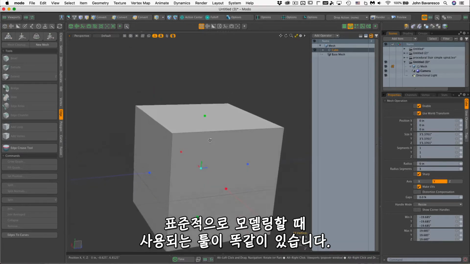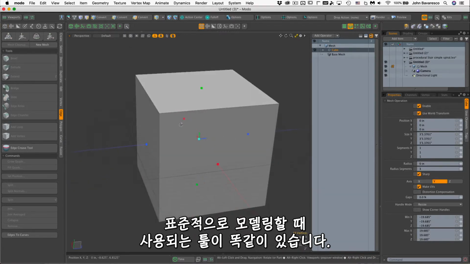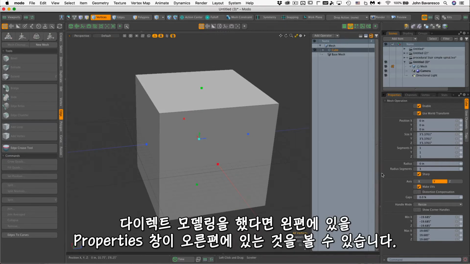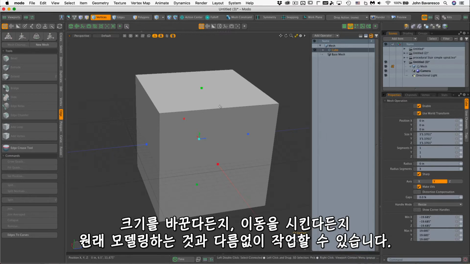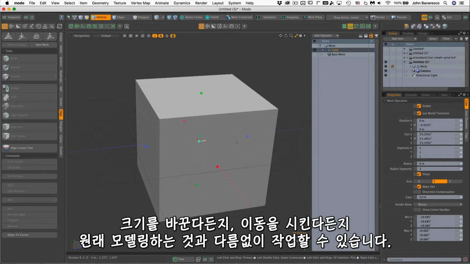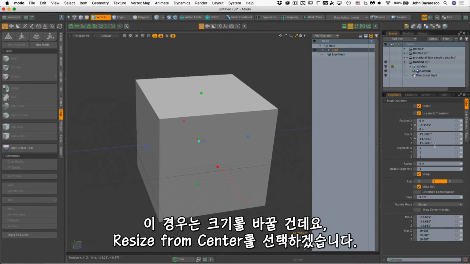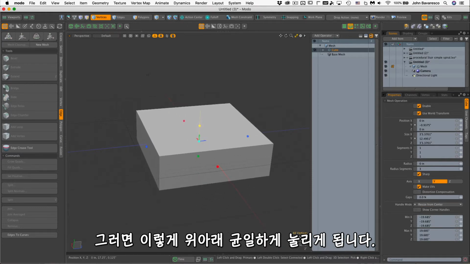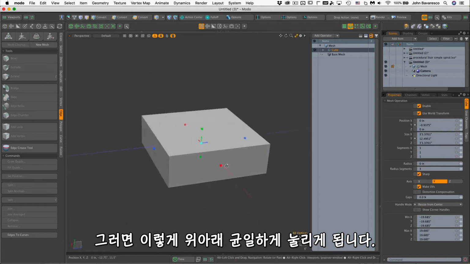Okay, so now we have the same tools as we would have if we built the model using the standard modeling tools. You can see, however, the properties are on the right-hand side as opposed to the left-hand side when we do it with direct modeling. So we can do the same sort of things, scale it, move it, whatever we want. In this case, I'm going to resize this, but I'm going to select resize from center. And that's going to just squash it down like that, evenly in both top and bottom.